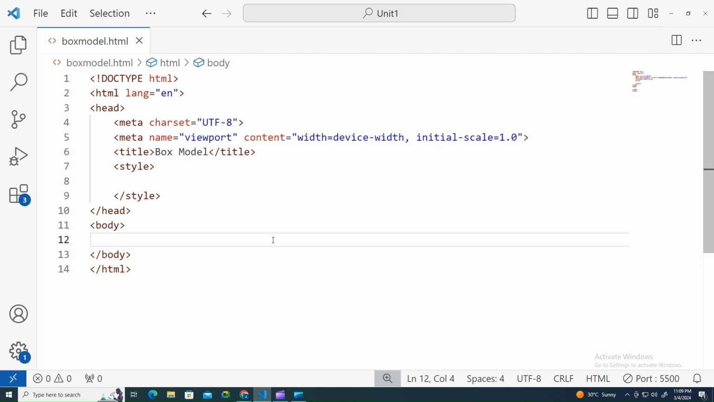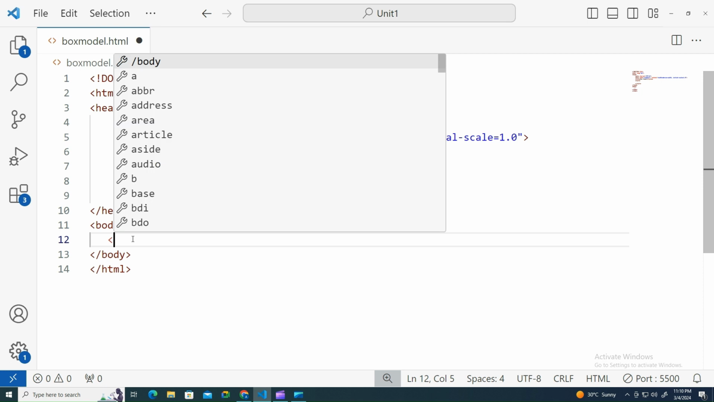In this video, we will learn about box effects using the box model. The box model is very important for interviews, and it is also important to understand where to place your content and how it is being occupied on the page. Let's create a division.